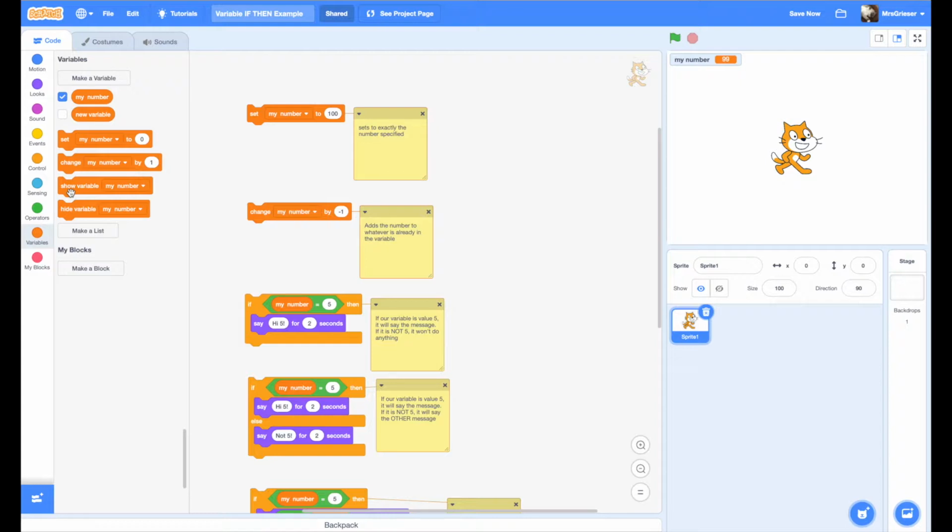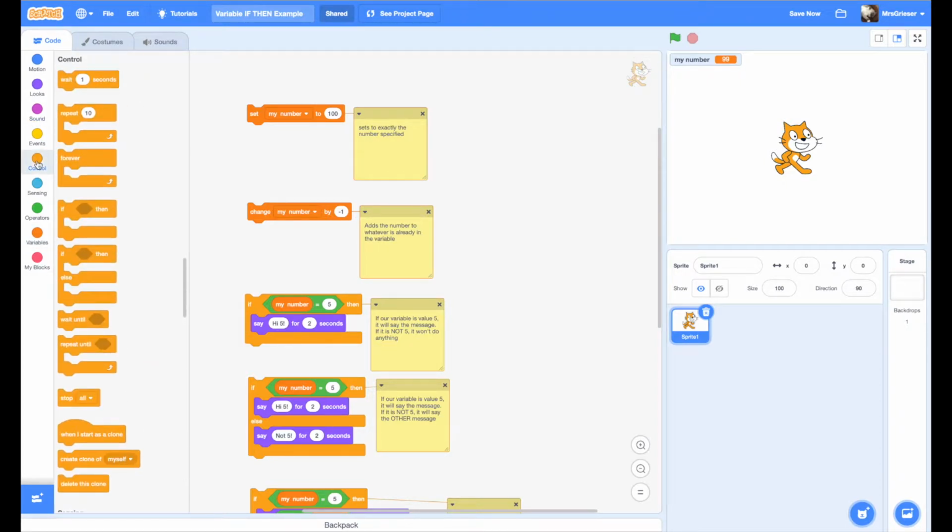Well, one thing you can do with them is test them. What is the value of a variable? If it's a certain value, maybe you want to do something. So if you go under Control, we have these blocks over here. Here's the if-then, and here's an if-then-else. So we're going to just discuss those briefly here.